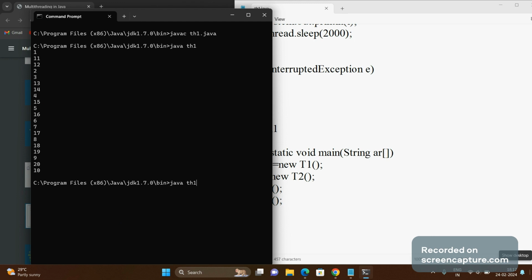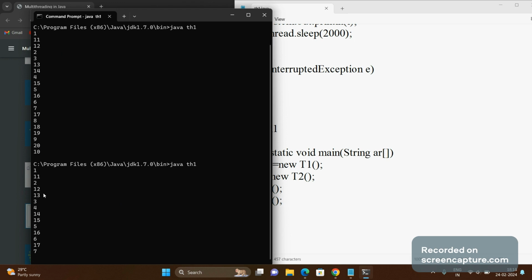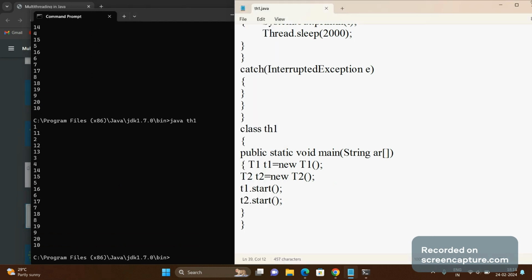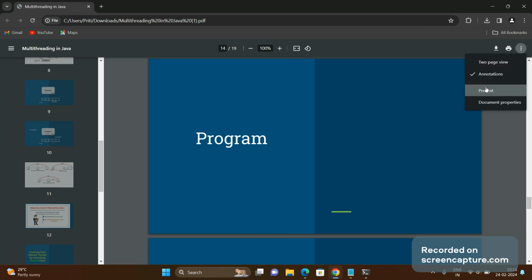When we run the code again, you may see that we get a different output from the previous one. Here we got 1, 1, 1, 2, 1, 2. So the CPU time is given to the threads as per their timing. This is how we can create multiple threads and run them on the system.